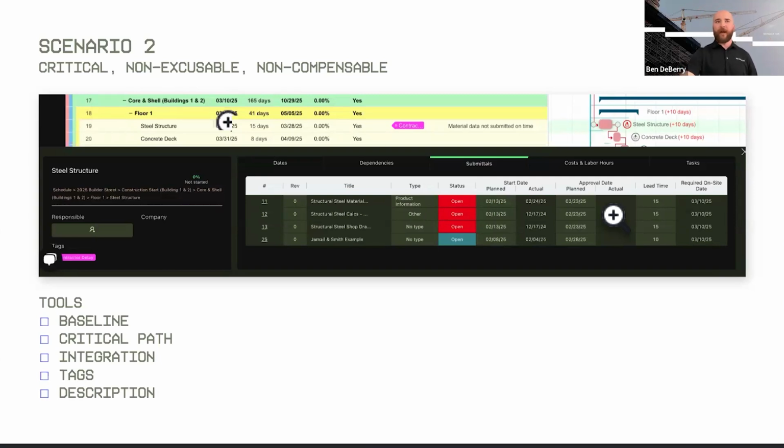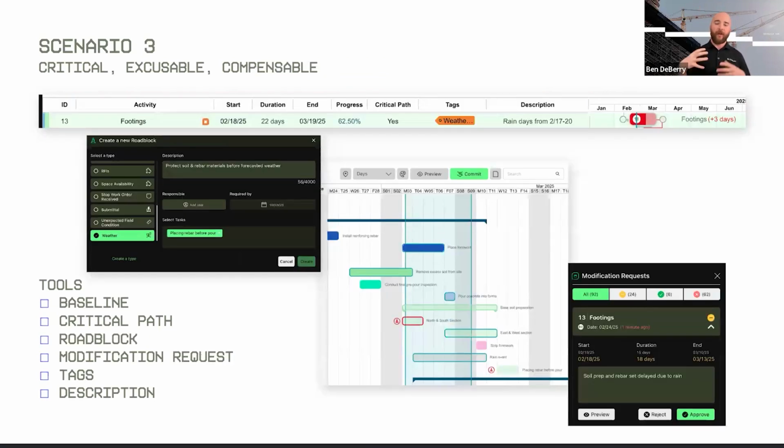And then the third and final scenario that we have is going to tell a broader story and provide a lot of backup that we can use when it comes to showing a delay. And so this example is going to be critical, it's excusable, and it's compensable. And the reason for that is not only because it's a weather delay, but because we provided a lot of information as that potential delay approached, what we did to prepare, and then how we documented it. And so this is really going full circle from our contract schedule to our field schedule and back up to our contract schedule.